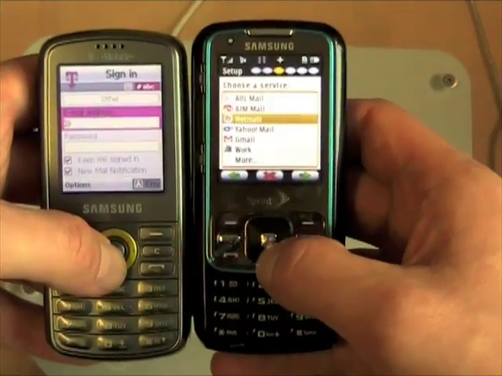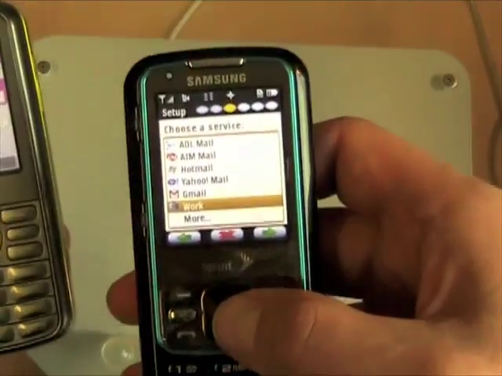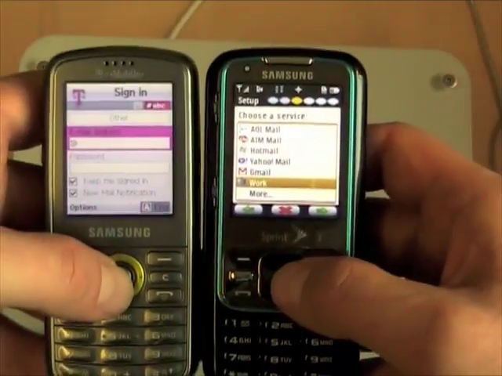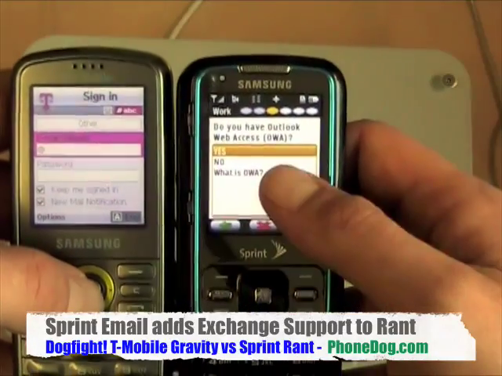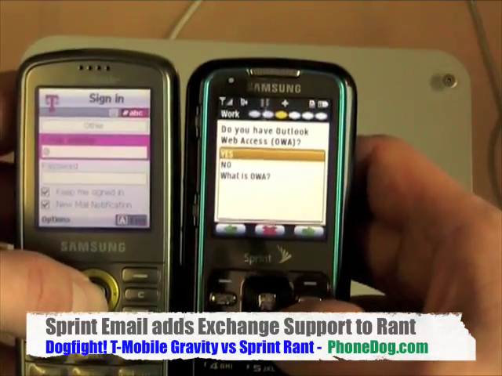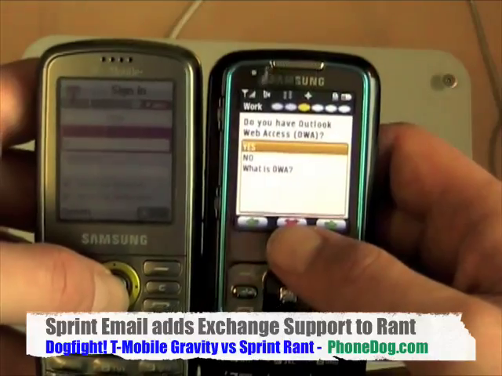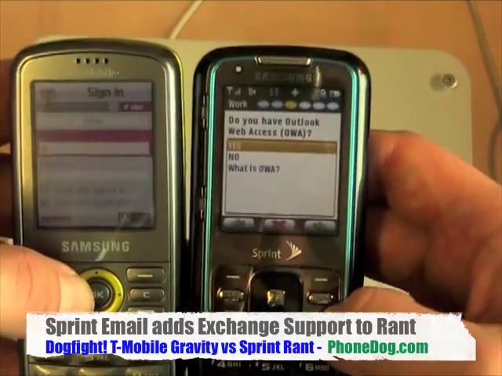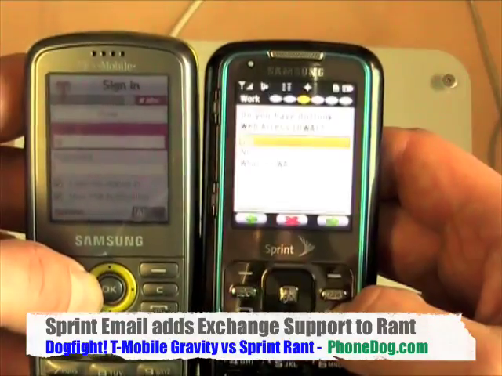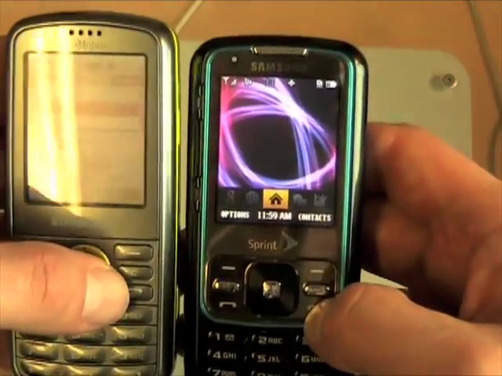But the Rant actually goes one further, and it has this option called Work. It supports Sprint's work email service, which actually means that you can set up an Exchange server, Outlook web access, that kind of thing. So you can access corporate email on the Rant, which is kind of nice. It gives it a kind of limited smartphone capability there, access to the corporate email system. Kind of a nice feature for a messaging phone.